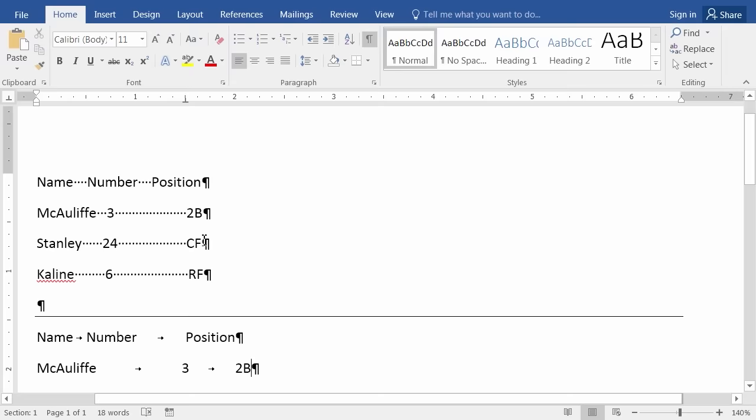So now I'm going to go down and find an investment in infrastructure. All of these places where it's not all capitalized, but it looks like the title of something, you're just going to use the Format Painter brush on that.